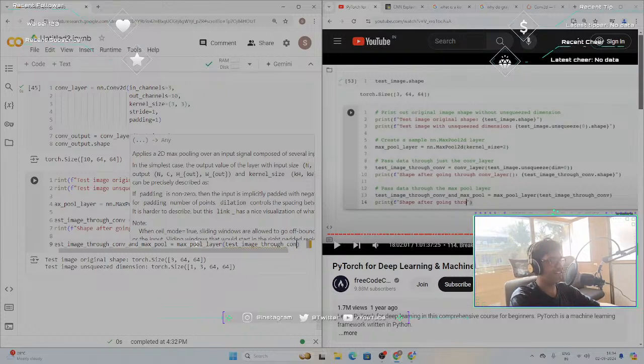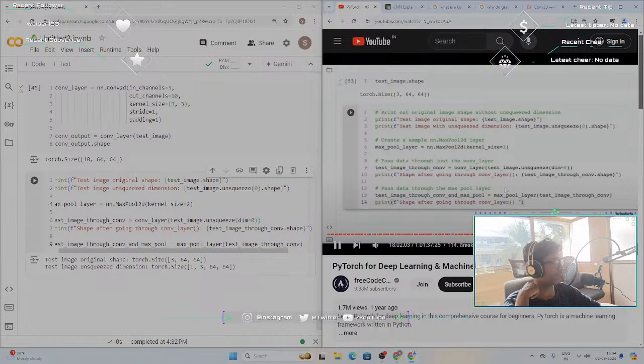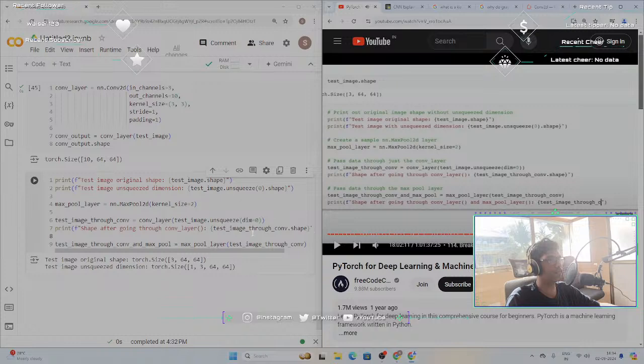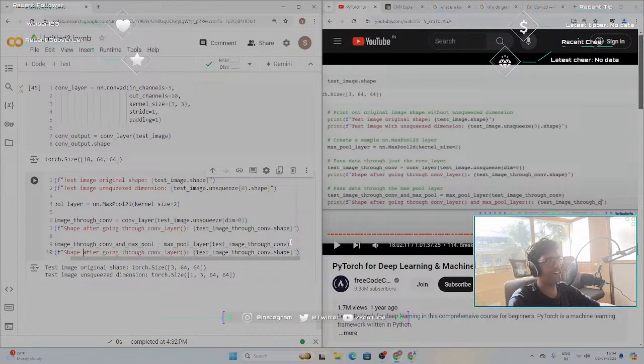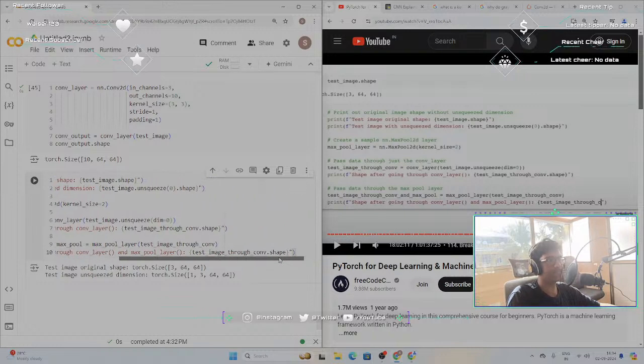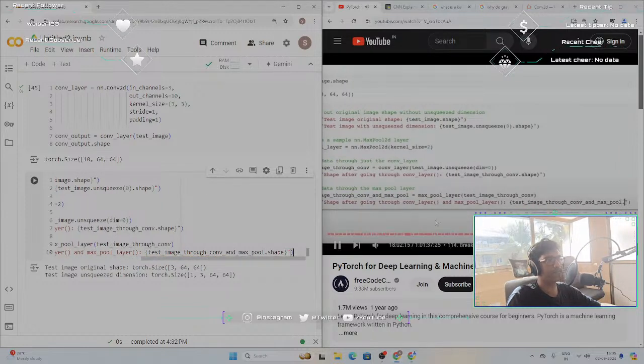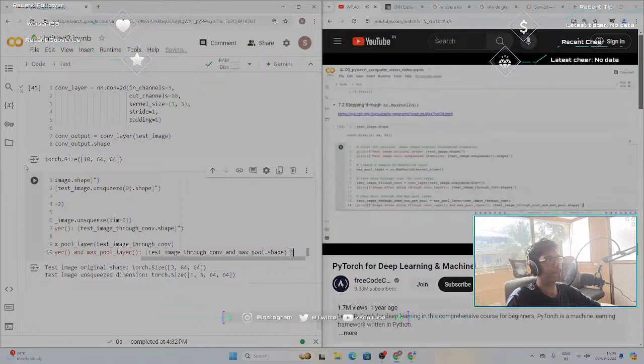Why do I keep on misspelling this? Okay, there we go. Through conv layer and max pool layer. What happens here? We'll copy this first, because I don't want to type out that long of a sentence. Conv and max pool. Let's see how our max pool layer manipulates our test image's shape. You ready? 3, 2, 1, let's go.